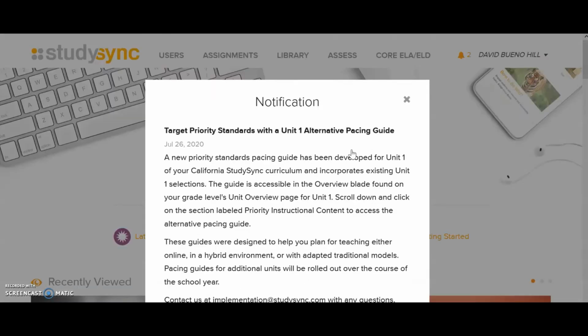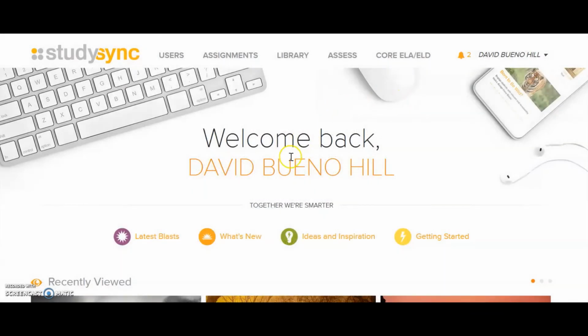Again, we'll have a discussion about whether your screen looks like that, what's available to you on those buttons. It might just take you to a screen that says, welcome back, and whatever your name is. So just take a second to load. Give it some time. Some note about an alternative pacing guide. So here's where I think you'll be. Welcome back, and then it'll have your name. My name is David Bueno-Hill.